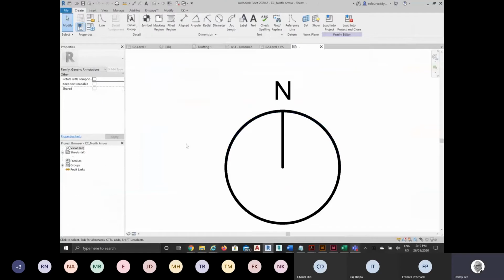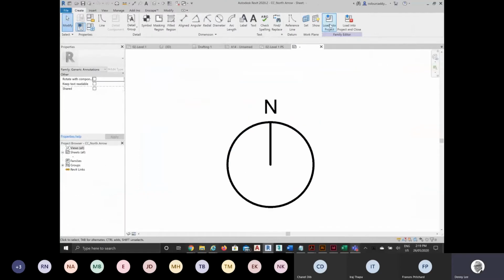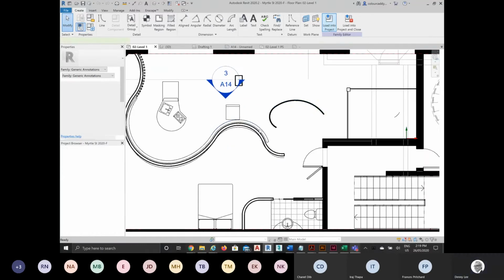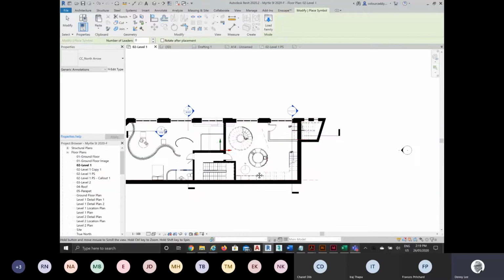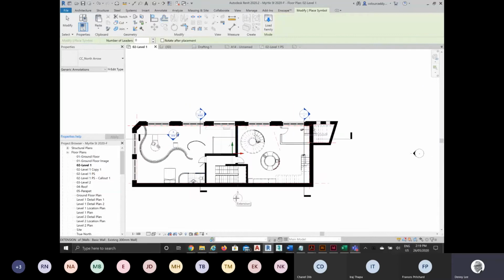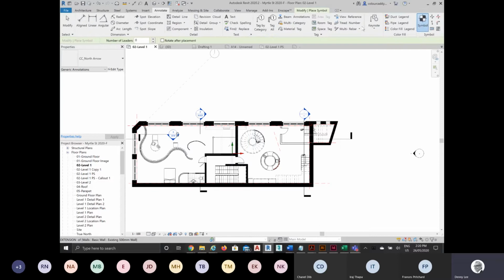Okay, so I've got my North Point, and now I'm going to click Load into Project. Notice how automatically it's got me on the tool that I need to place that North Point family. And now I know that it's a symbol because it tells me up here, it says place symbol. So I'm using the symbol tool. And if I go to the Annotate tab, you'll see it's actually going to be highlighted already.